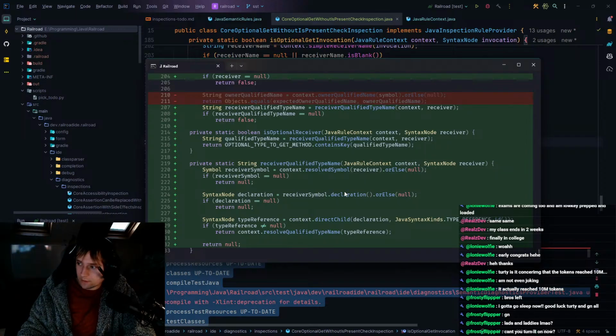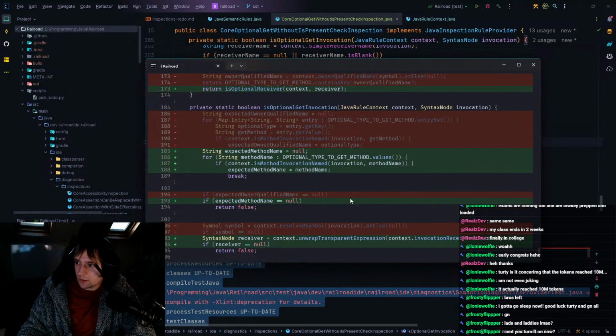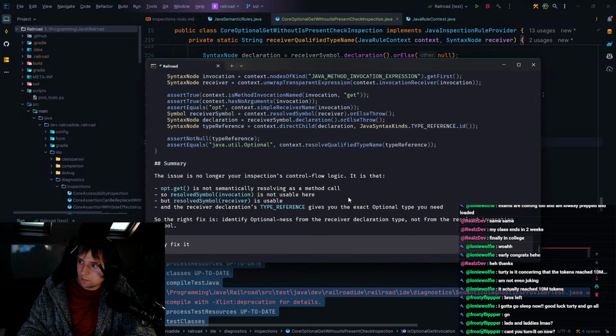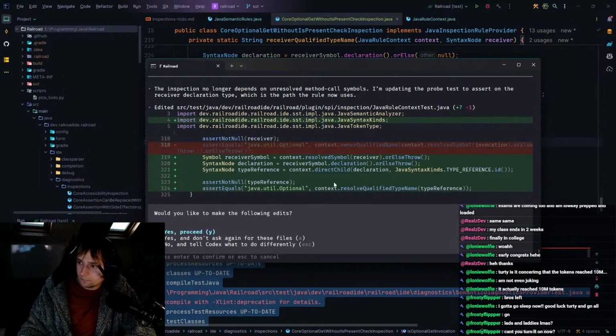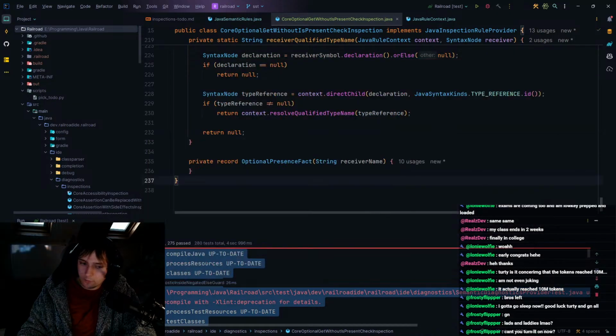Okay, I see what it's doing. Yeah, that makes more sense. I don't know why we didn't do that originally. Yeah, okay, because you have to get the type preference. Why didn't we just do that originally? I don't know. I think I thought I could be smart, but apparently not.